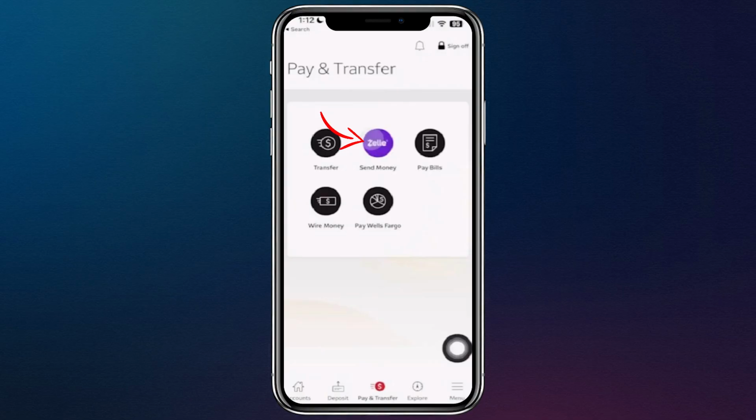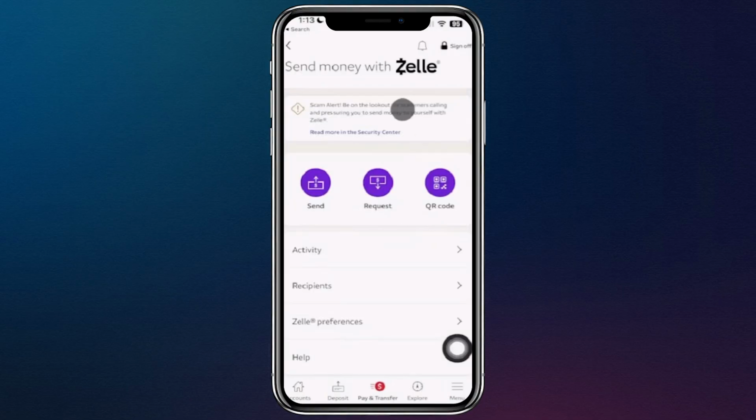Among those options, you'll see Zelle displayed clearly in the middle of the screen, usually highlighted with its recognizable purple icon. When you open the Zelle section, you'll be taken to the main Zelle hub inside your Wells Fargo app. From here, you'll see tabs like Send, Request, Activity, Recipients, and Preferences. These areas allow you to control every part of how you send or receive money.